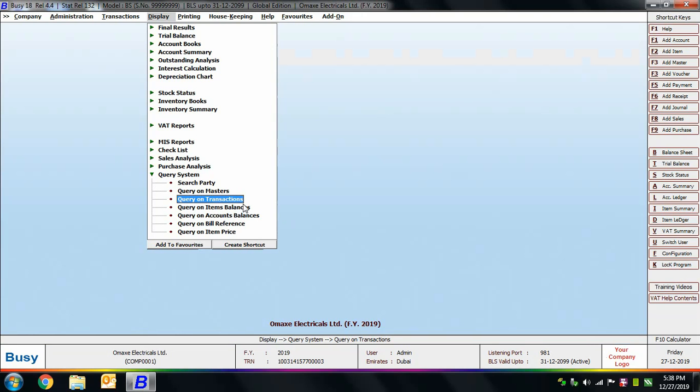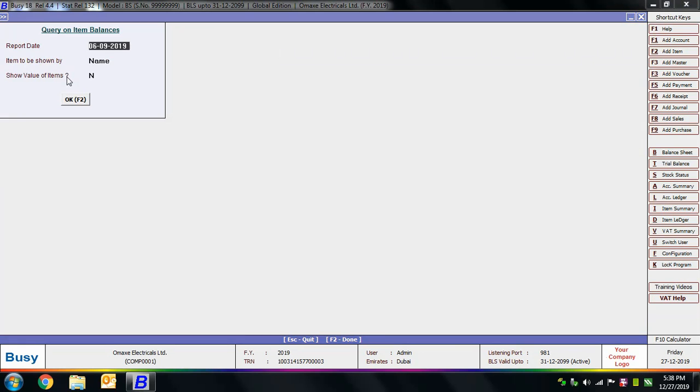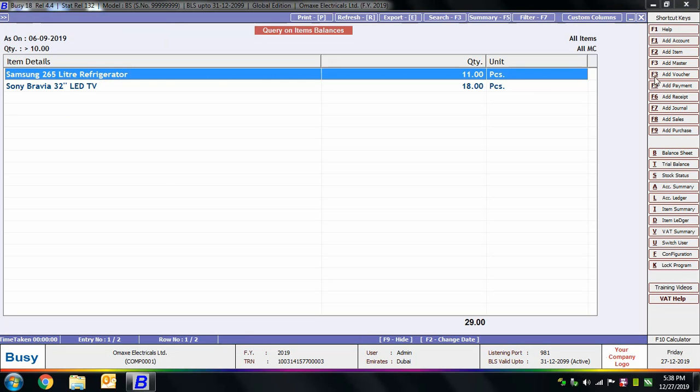Next is query on item balance. Using query on item balance, you can specify the filtration criteria. For example, you want to view items having quantity greater than the specified quantity or less than the specified quantity, so you can use this option. Here we are specifying that we want to view only those items whose quantity is greater than 10. So you can see on the screen Busy has shown 2 items having quantity greater than 10.